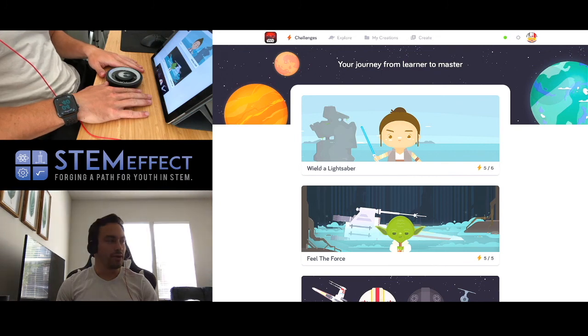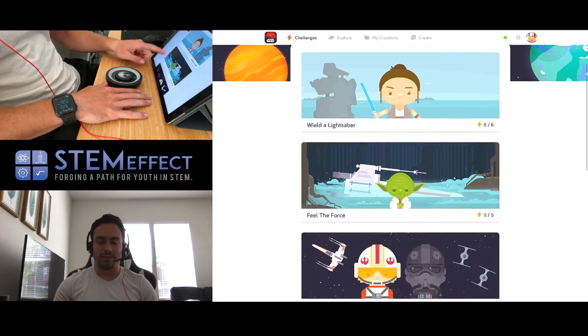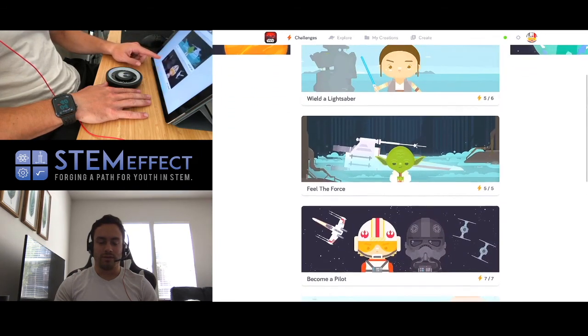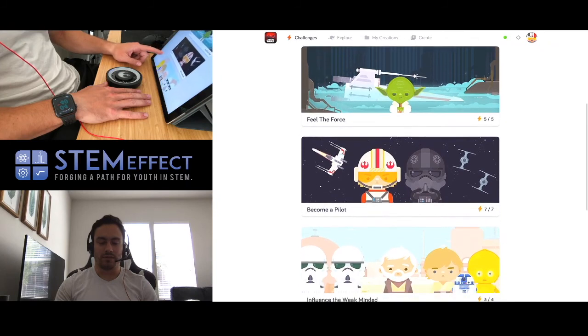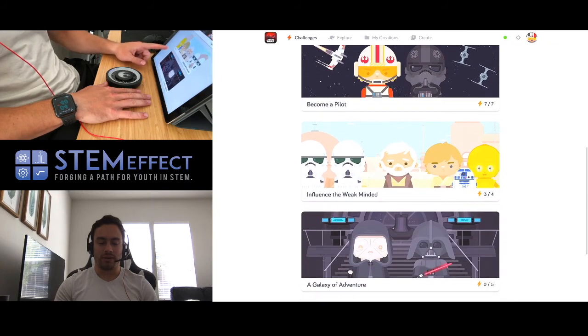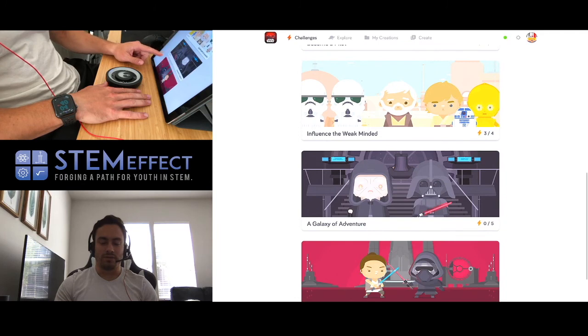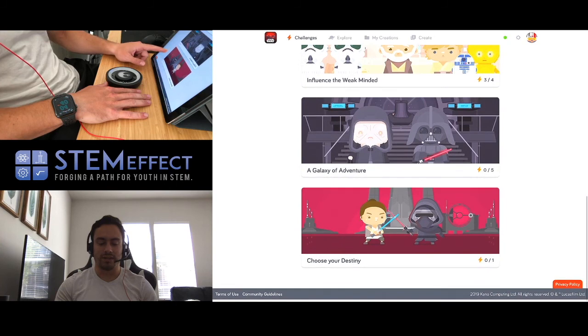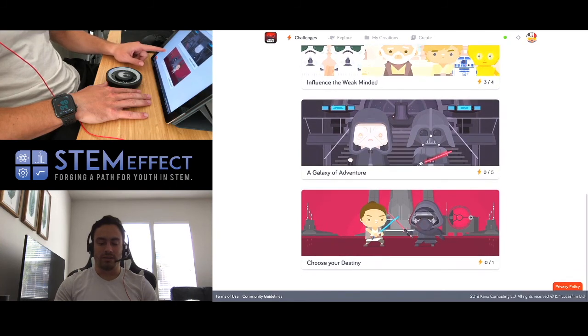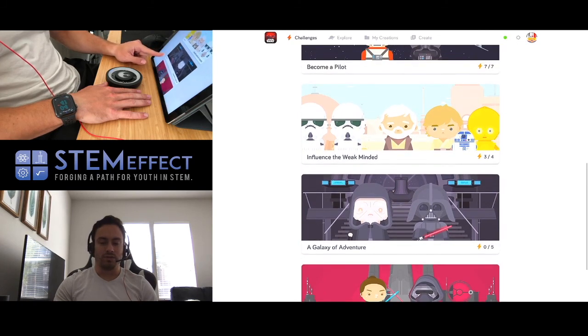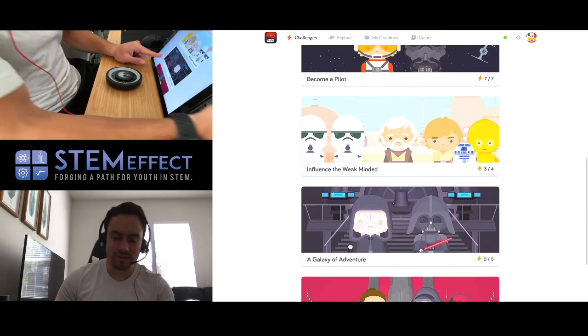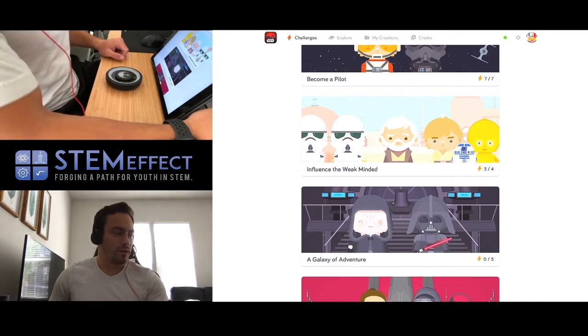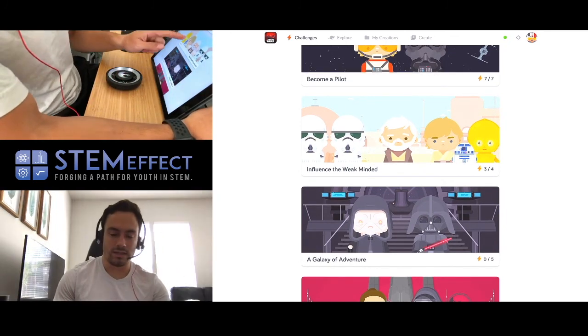We are in part 7 of the Star Wars The Force coding kit. We have made it all the way through from wielding the lightsaber to feeling the Force and becoming a pilot, and now we're using our Jedi powers to influence the weak-minded. We're going to finish that up today, and then we're going to enter into the galaxy of adventure, and then we'll end it with one last activity called Choose Your Destiny. So maybe 2, maybe 3 more parts left. We'll see. Without further ado, though, let's get into it.